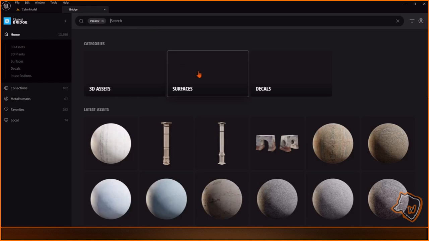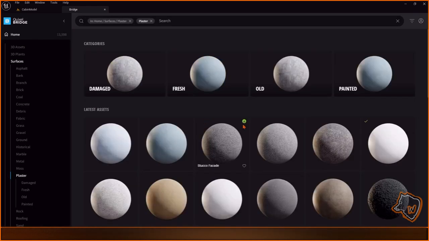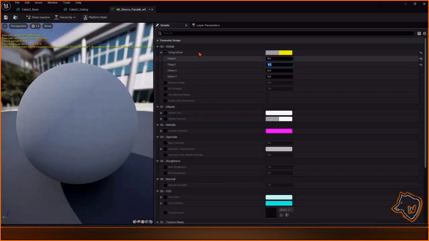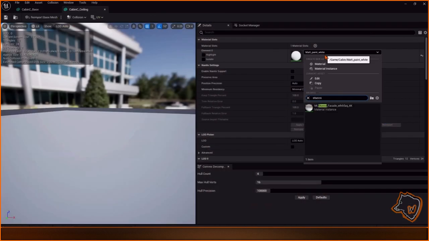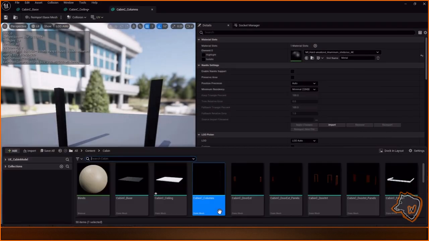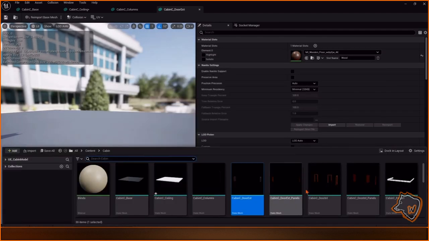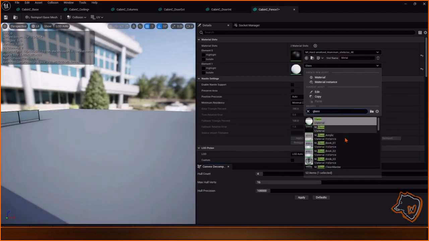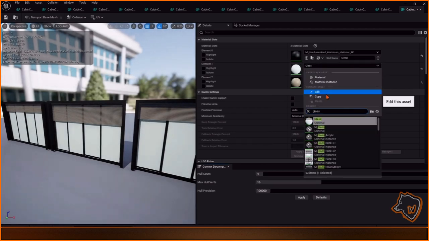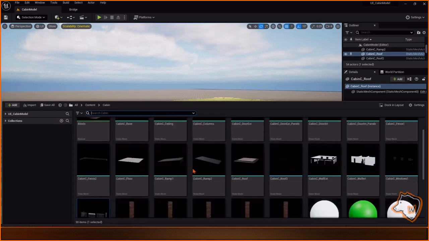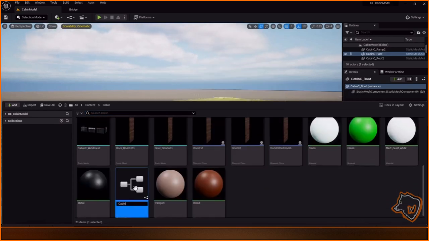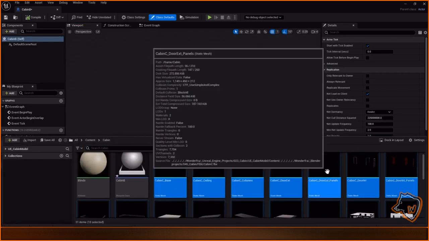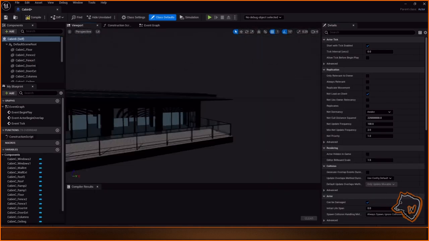I then applied a plaster material from Quixel Bridge to the interior walls. Once I was satisfied with the materials, I assigned them to each individual mesh. I created a blueprint actor to combine all the cabin meshes and all blueprints into one, allowing me to import the complete cabin into the environment I created in the previous video.